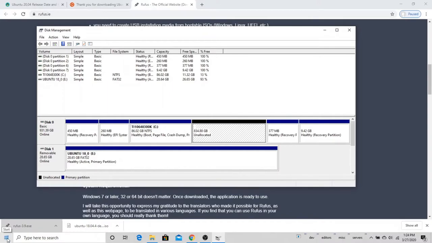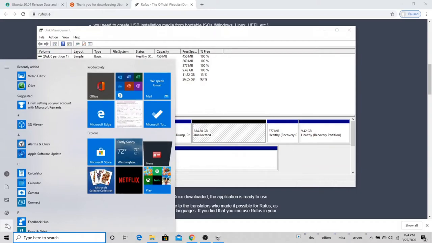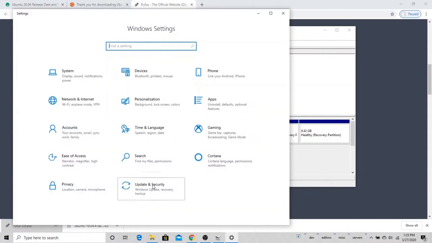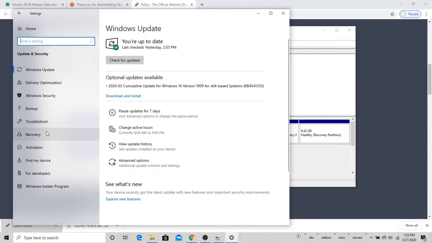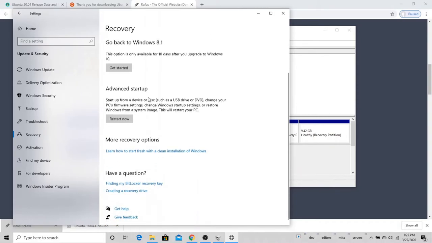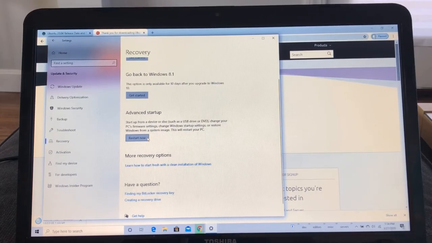So let's come over here to our Windows icon, and let's go to Settings, and then Update and Security. And then on the left-hand side, if you choose the Recovery option here, under the Advanced Setup section, it says that you can start from a device or a disk, such as a USB drive, which is our case. And when we click Restart Now, we have to switch over here to a different recording.